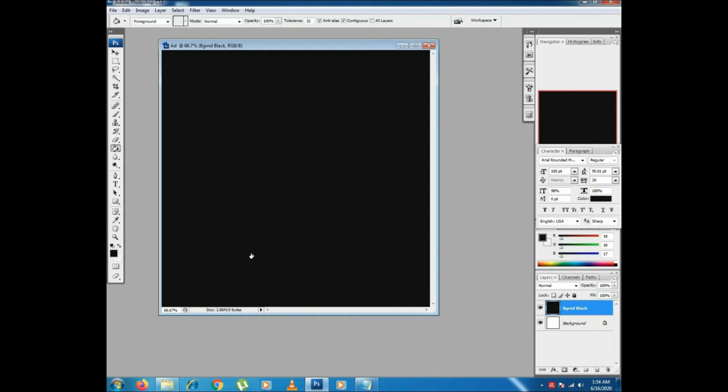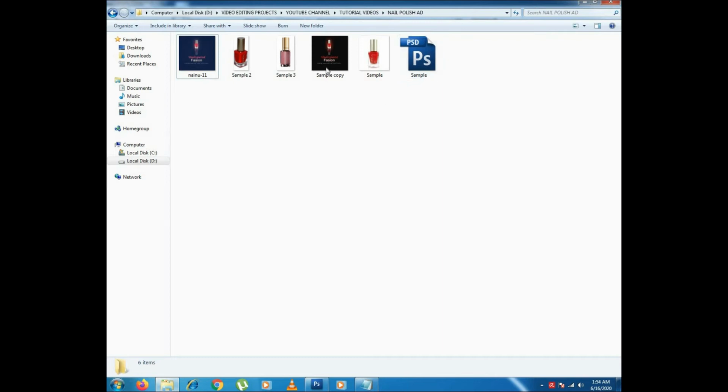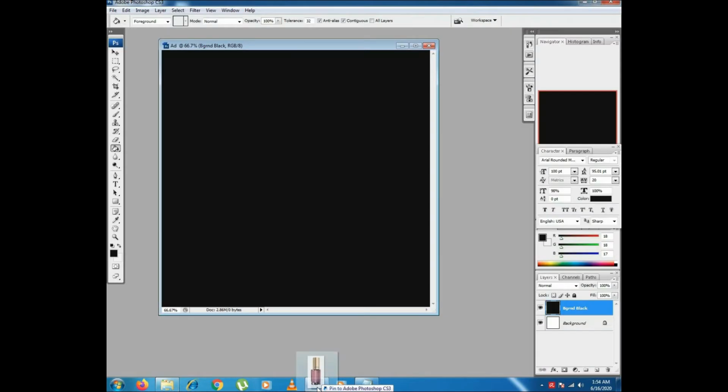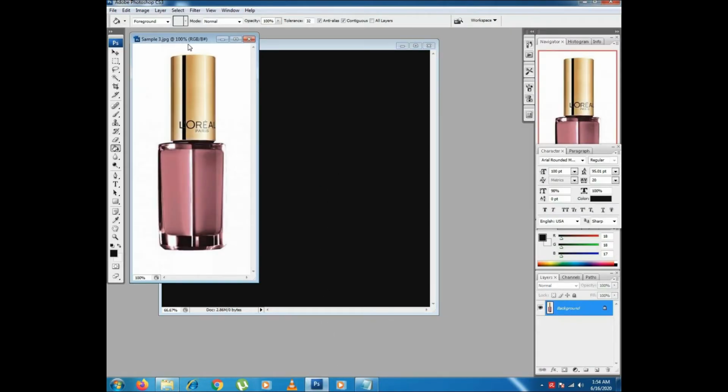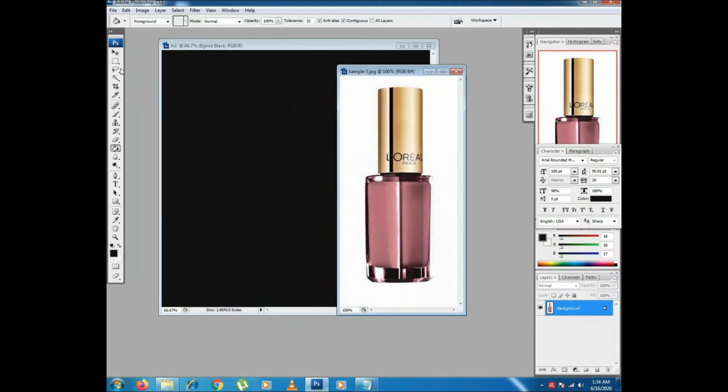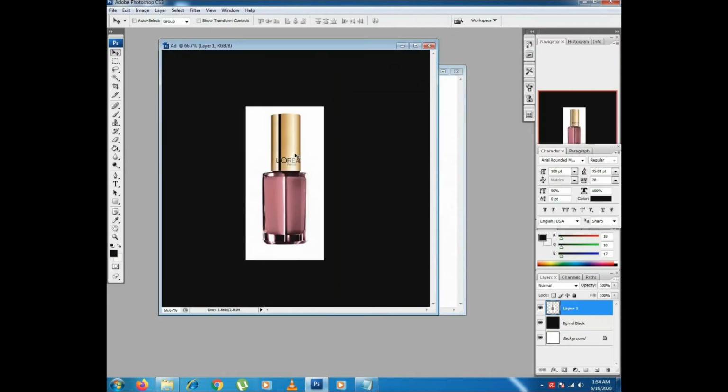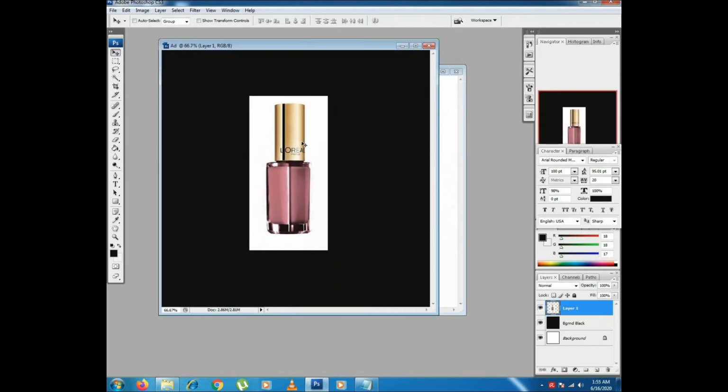And the next step is we need to drag the product file, the sample that I have kept in my computer. I'm going to drag it inside Photoshop and I'm going to drag that to our add file. Okay, so now you can see the product is there, but you can see the white color background, so we need to remove the white color background actually.